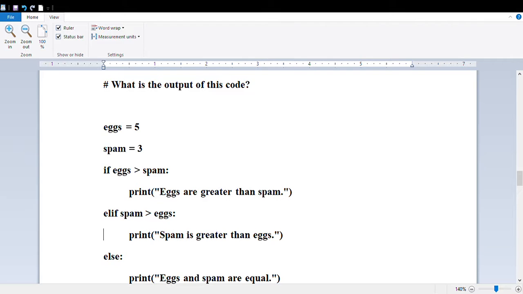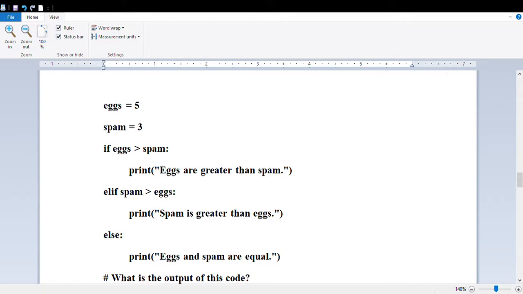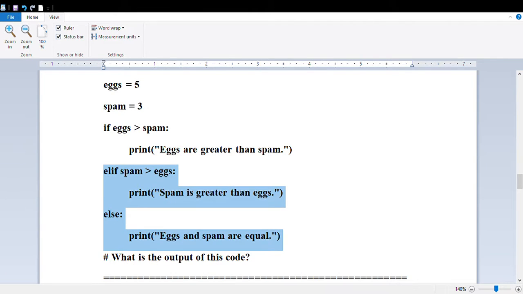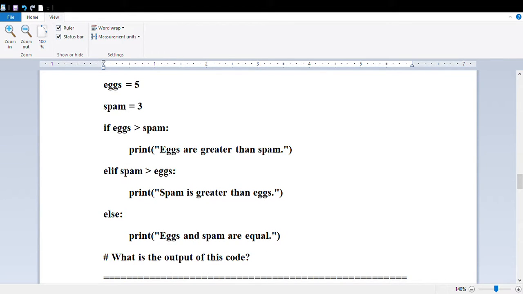Now, I don't know if you can figure this out, but if we look at this else, what does this else mean? If this is false and then this is false, then we're going to execute this else. If this is true, we execute this print command, and then we skip over this part. If spam is greater than eggs, then we're going to run this block of code, but we're not going to do this else section. We're going to skip over that.